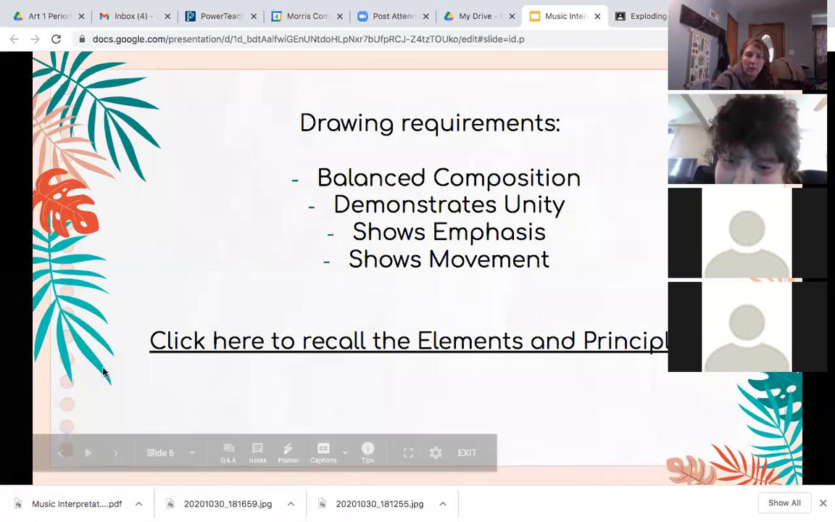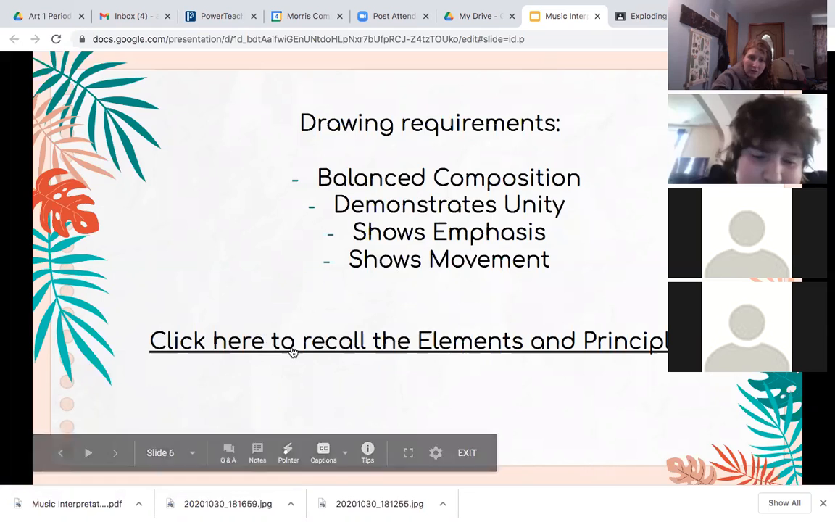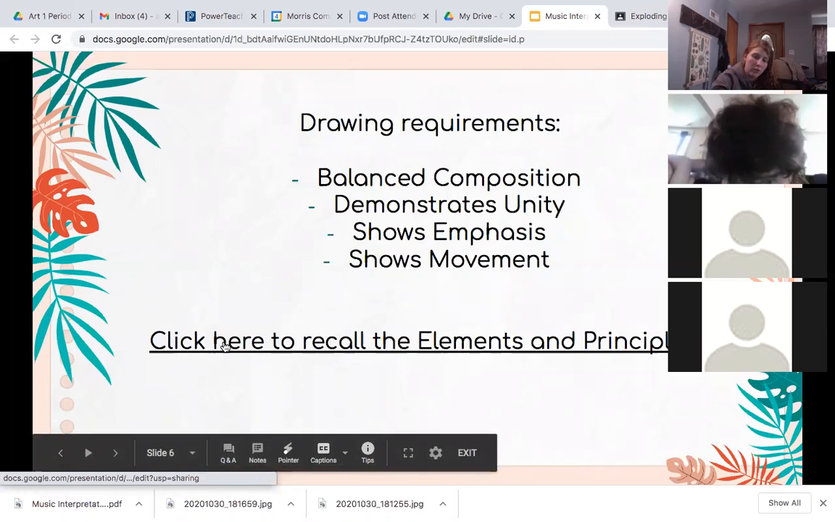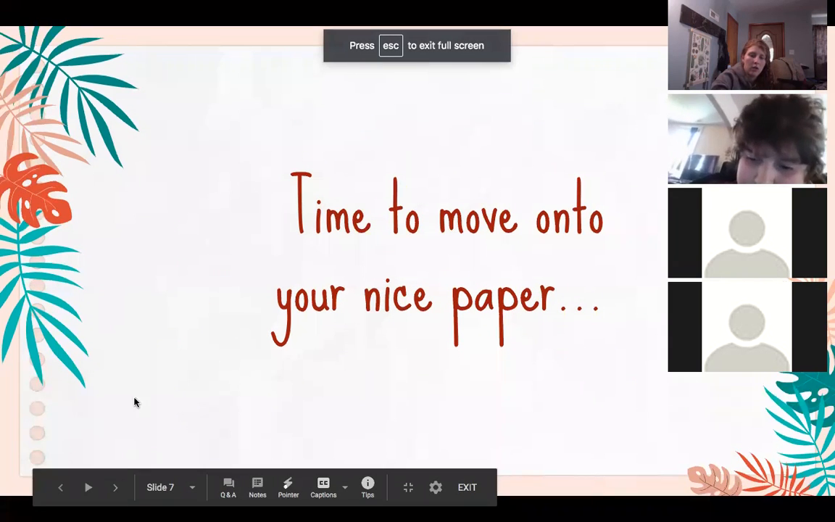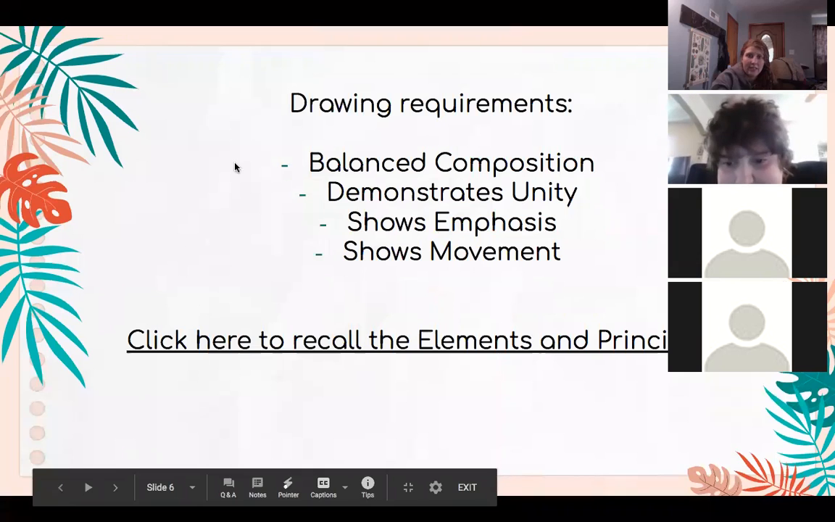So those are the requirements for your drawing. And I have those linked in the PowerPoint. So if you need to recall them again, the elements and principles are there for you. I'm going to end this here today.